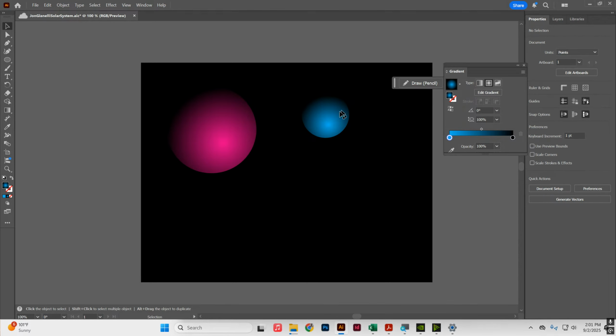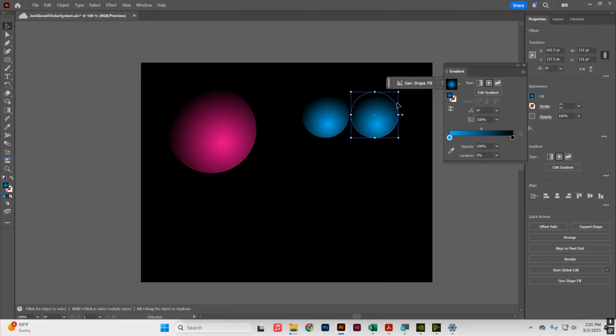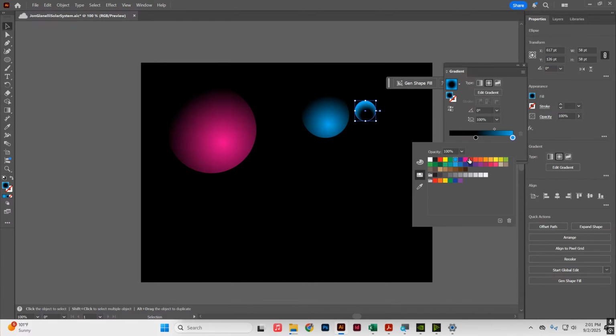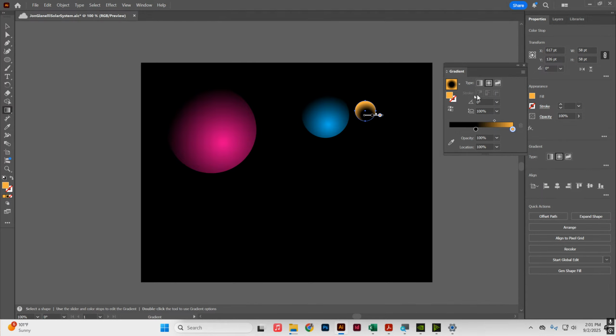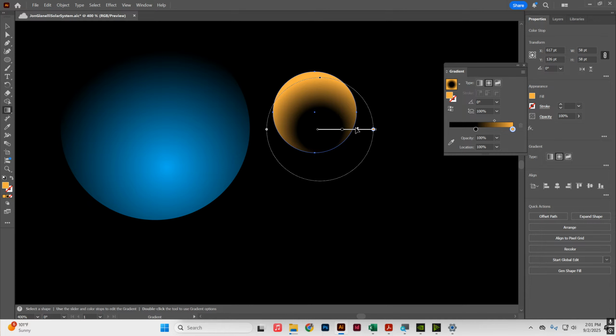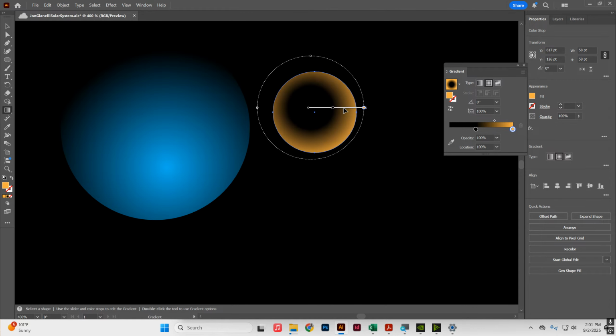Let's do one more. I'm going to give this one a moon. I'm going to hold down Alt and move it to make a copy. I'm going to shrink it using Shift to make a perfect circle. And this time, I'm going to take the black and put it on this side, and the white and put it on this side, so I can get something kind of like a moon. Let's make this moon that color. And I'm going to go to Edit Gradient. Let me zoom in here. I'm going to have it facing that direction, make that a little bit bigger.